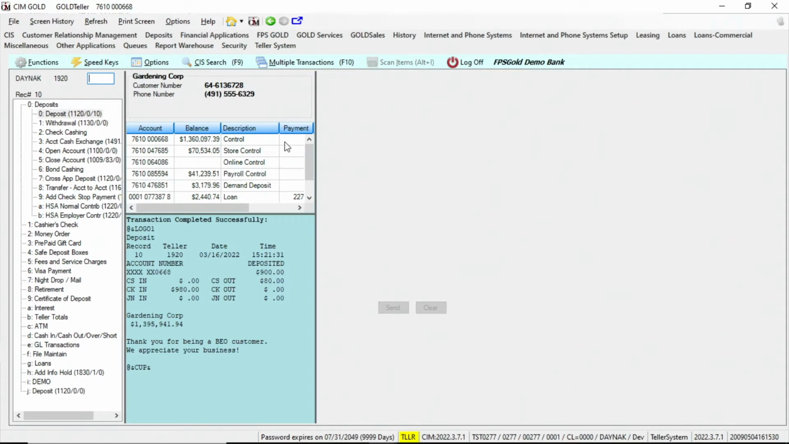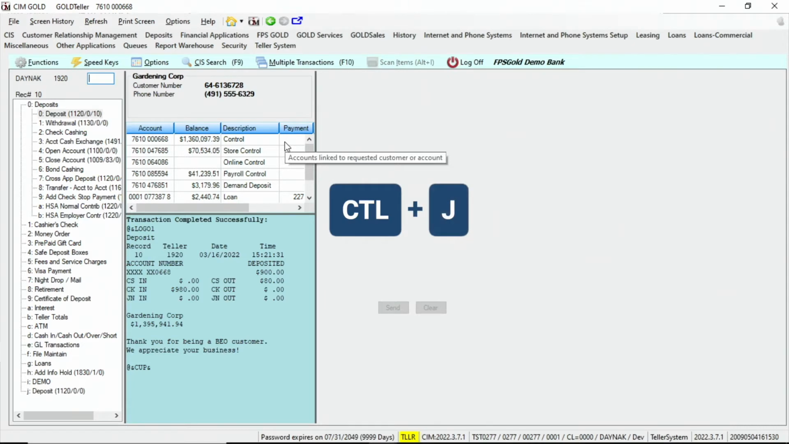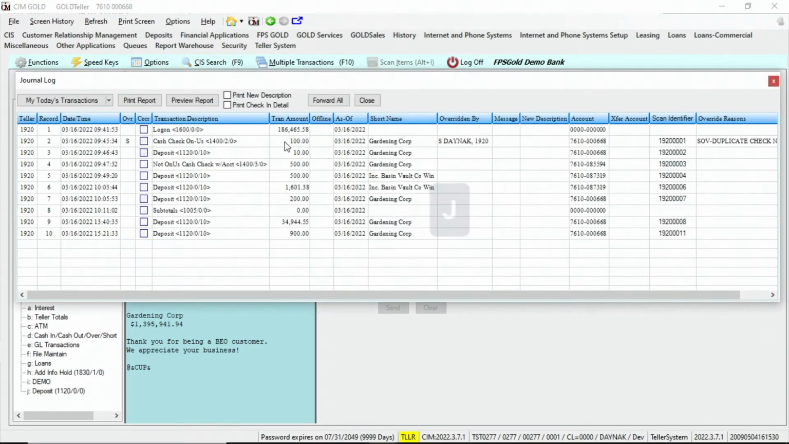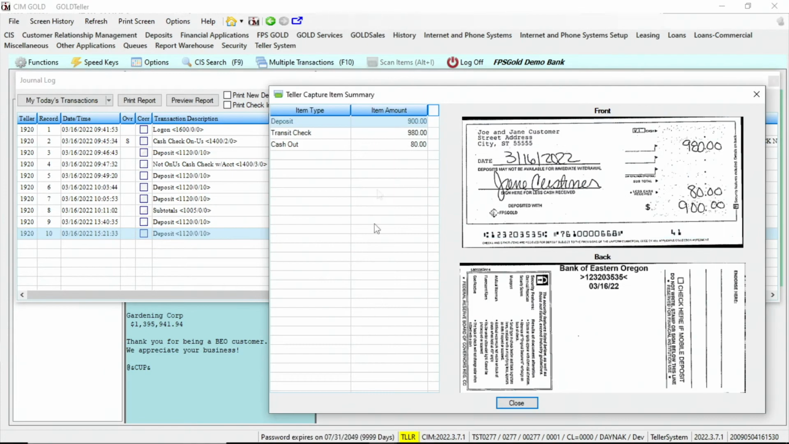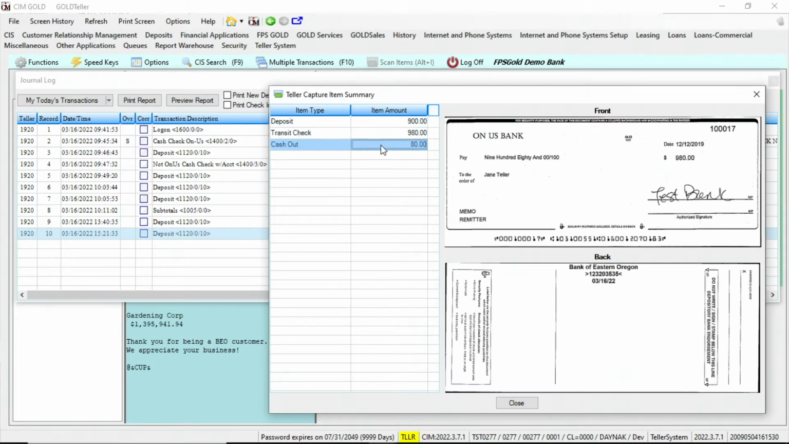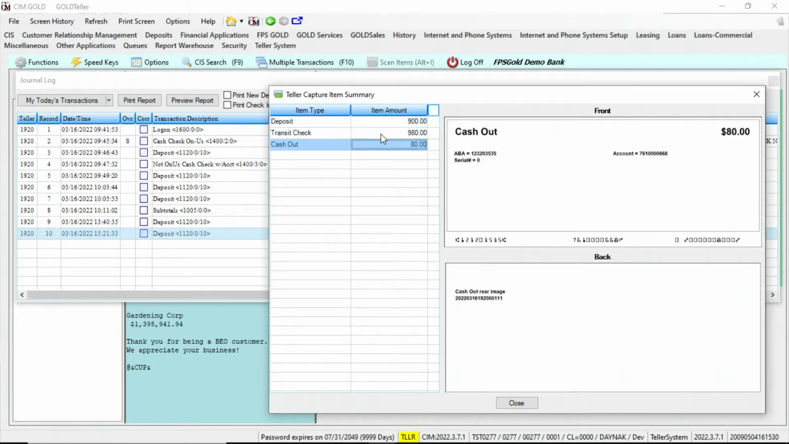If I want to see the Teller Journal, I can click Functions and Teller Journal or use Control J, and it will bring up all the transactions I've run for the day. When I right click on an item and click Show Scanned Items, I'm able to see all the items that were part of that transaction scan.